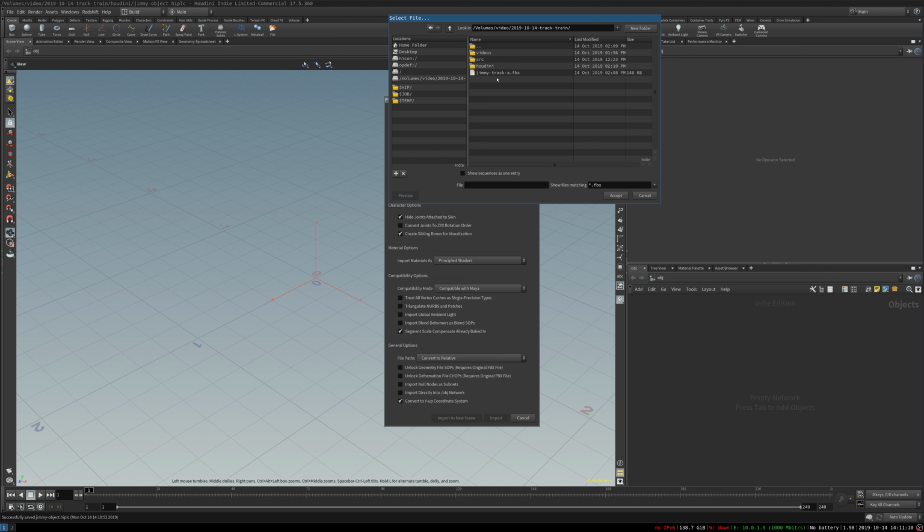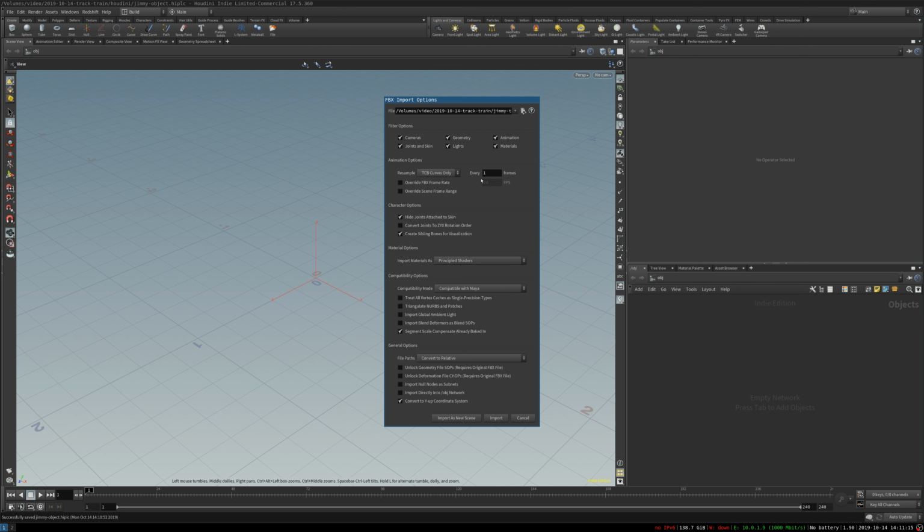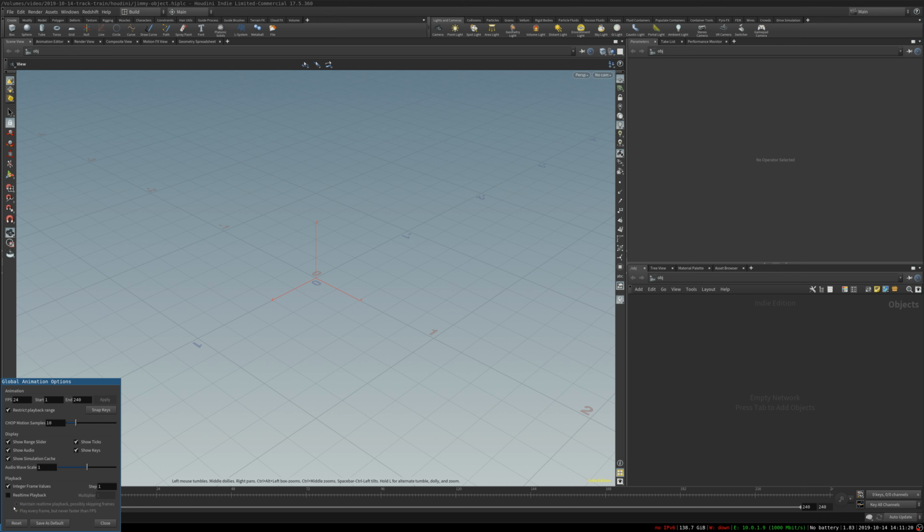All right, from within Houdini, and I apologize if this seems really small, we can come in here and we're ready to start playing with this. So the first thing I'm going to do after saving is the FBX import of our little object, which we called conveniently Jimmy Track A FBX. We generally want to pull most everything in. Before I start, I want to fix one thing over here though.